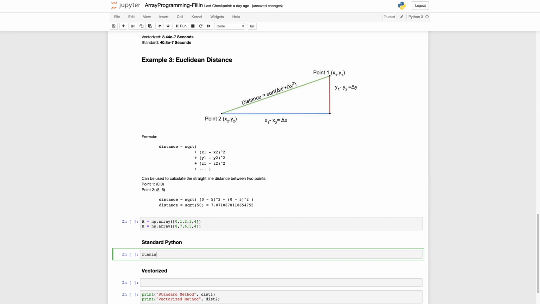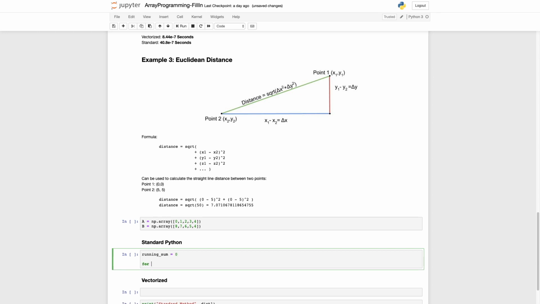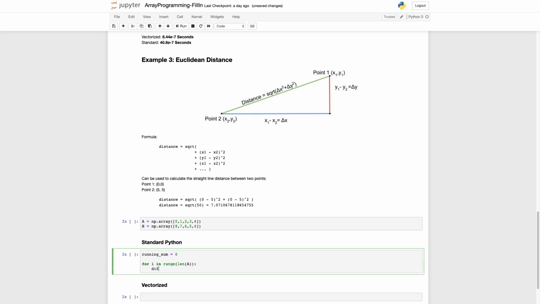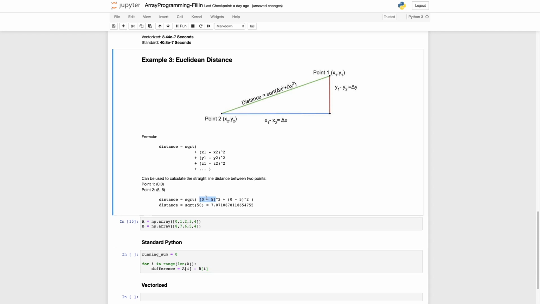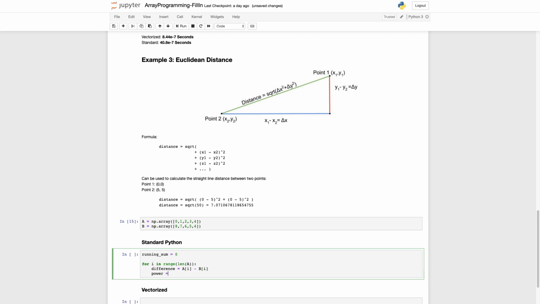So in order to do it in Python, to work with any length list, we have to start with a summation. Go for i in range length of a. So we're going from 0 to the length of a minus 1. Difference equals a[i] minus b[i]. So that's the same as this in here. So we're doing the subtraction. And then we're moving on to the power. We're doing the difference to the power of 2.